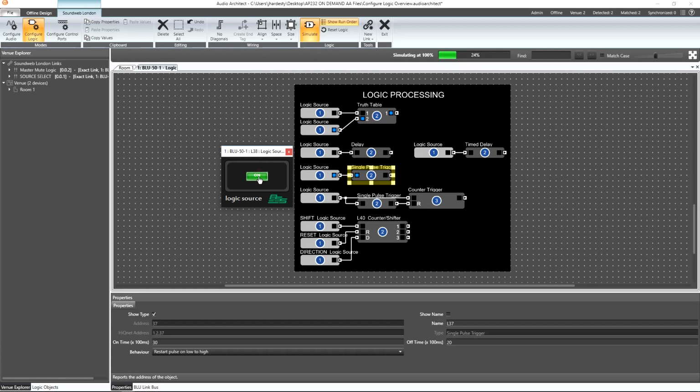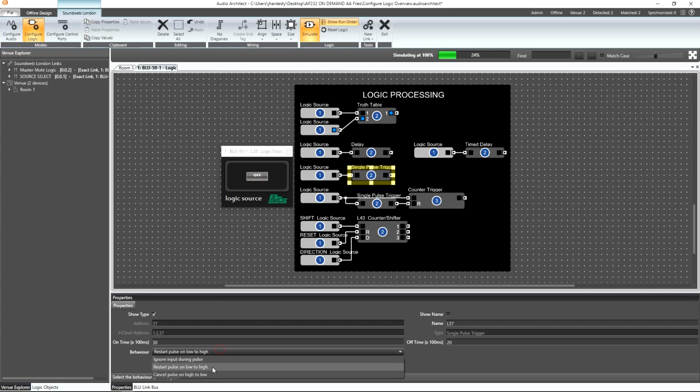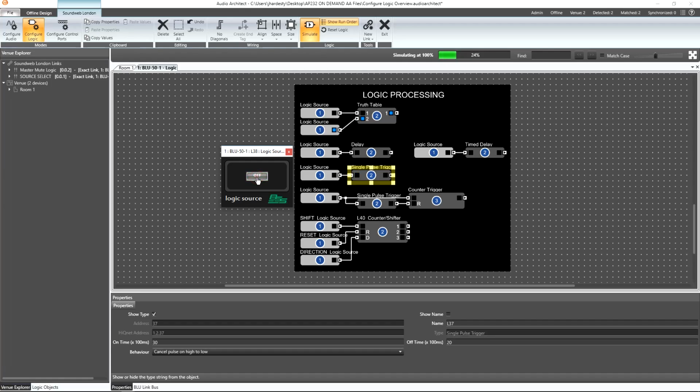The third behavior of the single pulse trigger is to cancel the pulse on high to low. With this behavior set, then if we were to turn on the input and turn it off before 3 seconds has passed, then the output will fail to turn on.